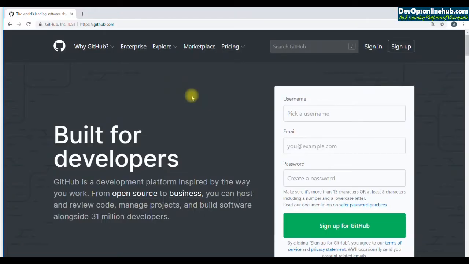Welcome to GitHub. GitHub is going to be the hosting platform for our Git repository. We would be using GitHub. Later in the course, we'll also use AWS CodeCommit and Bitbucket as well. GitHub is kind of a default hosting platform for Git repositories, but there are many.